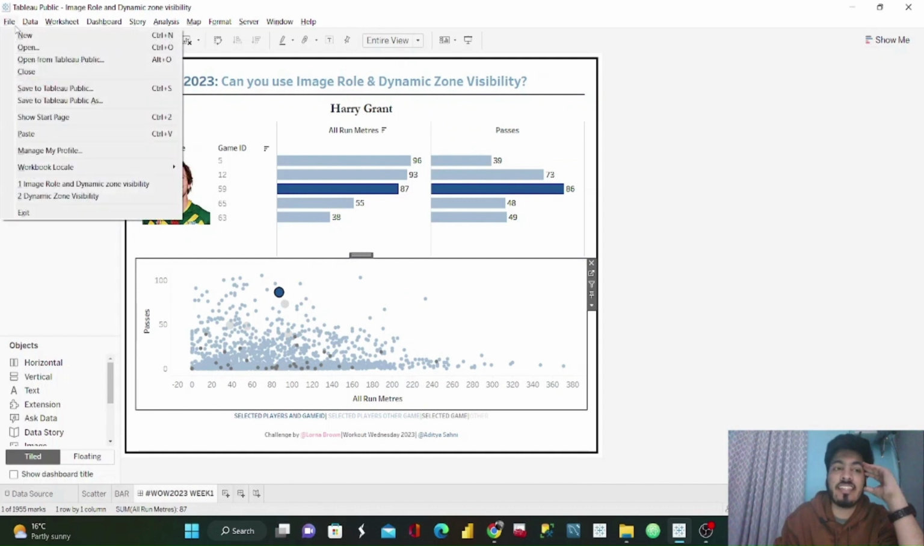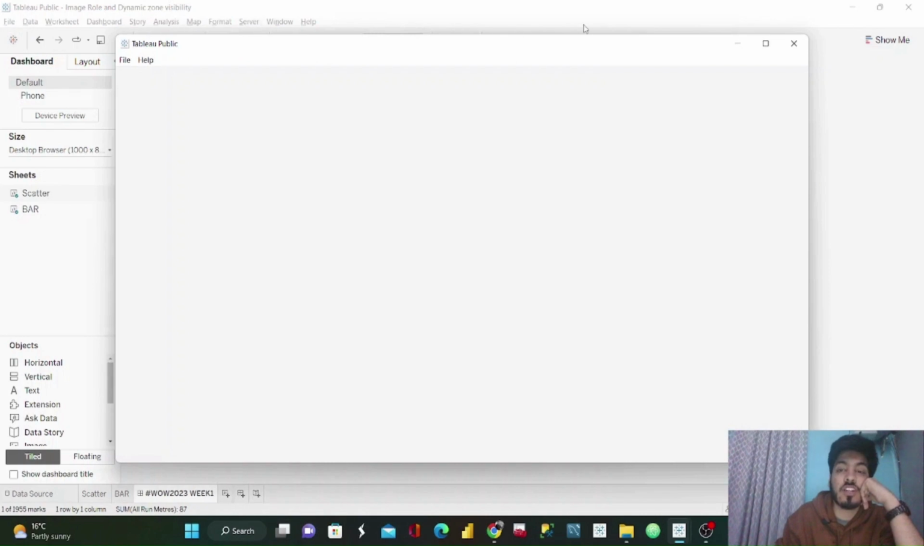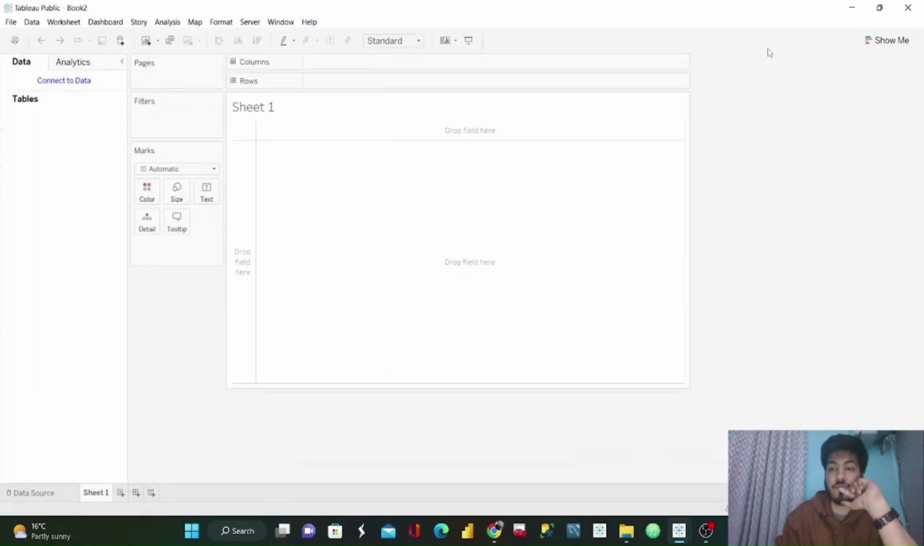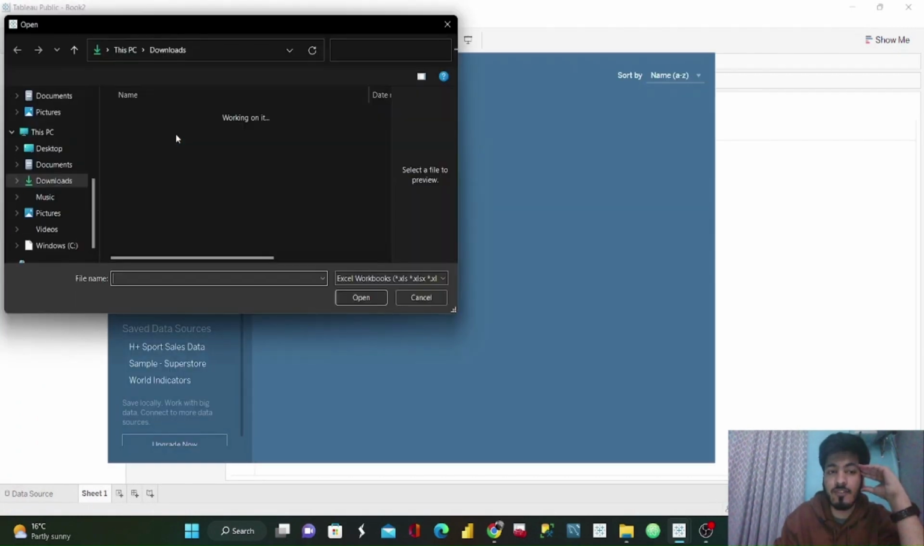Now let us create a new Tableau workbook to build this same dashboard as shown. It will take a while, so let me wait for a couple of seconds. Yeah, it's loading. We'll be connecting to our dataset, which is a Microsoft Excel flat file.